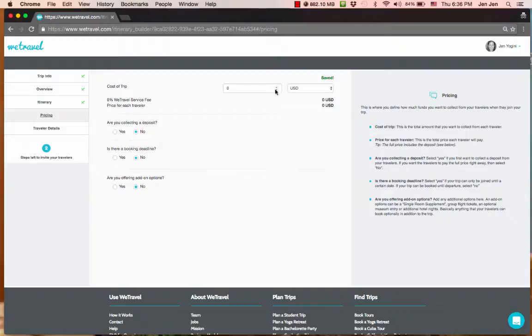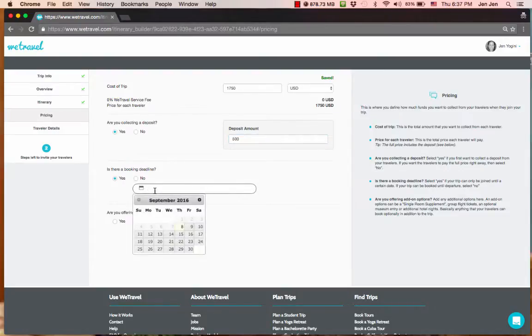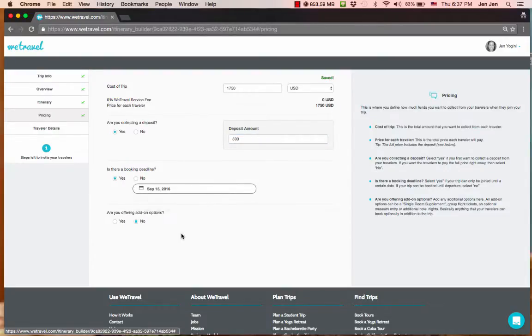So first we'll set the base price for the retreat, and this can be done in any currency. We're going to use dollars, but you could set it in dirhams or whatever you like under the cost of the trip. And then you can opt to collect a deposit. We're going to say yes and collect $500 for the deposit. Next, you can specify if there's a booking deadline. Again, we're going to say yes. We're going to say 2 weeks prior to the retreat, that's September 15th. But keep in mind, you can always change this later if you wanted to squeeze in a few last minute procrastinators.